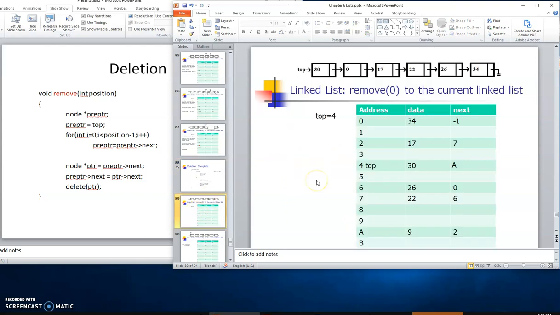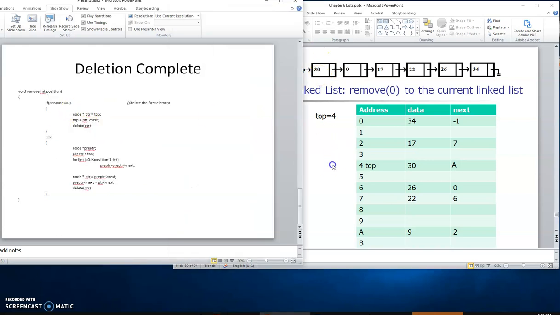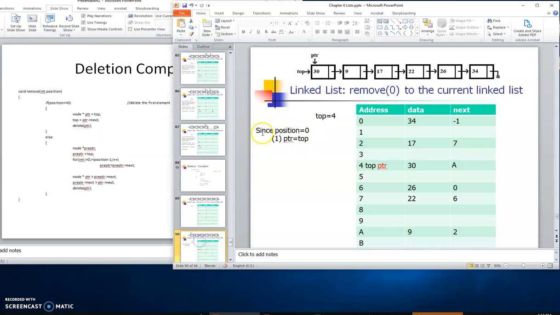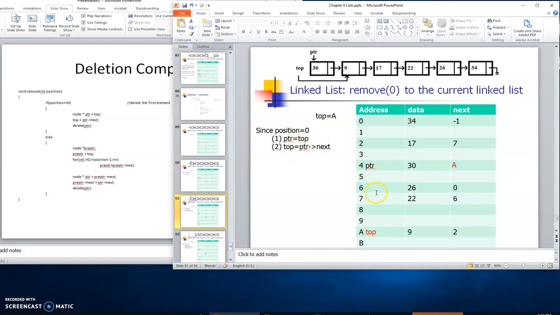Therefore, you can see that in this case, when we try to remove 0 from the current linked list, we will take away this item. What's happening here is that we do PTR equals top. So we create a pointer, PTR equals top, and they point at the same address right now. Since PTR is the item we want to delete, we want to make sure top goes to the right location, which is the second item in the linked list right now. So top is equal to PTR next.